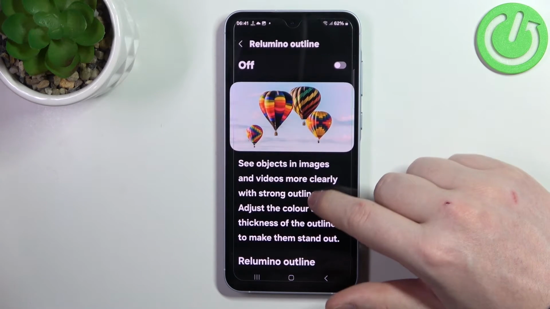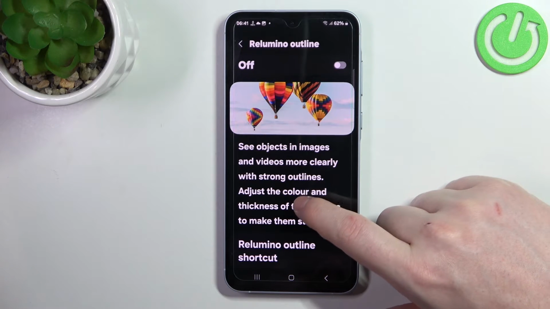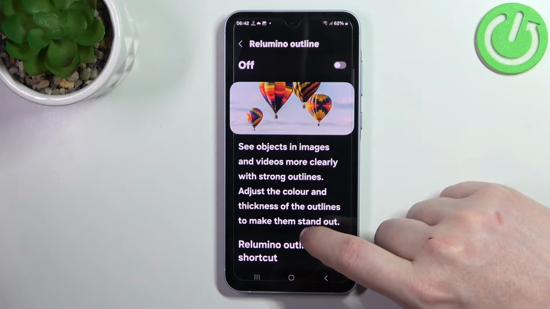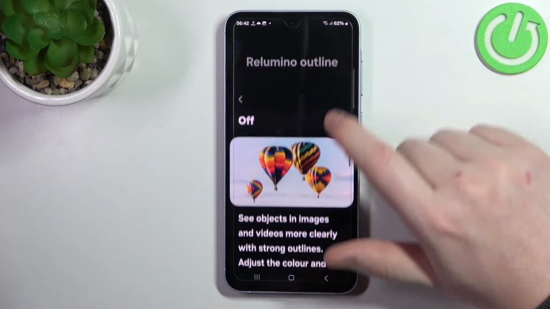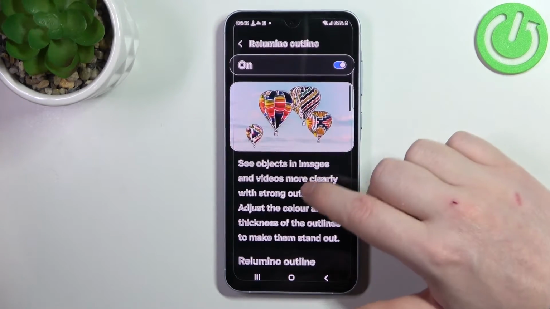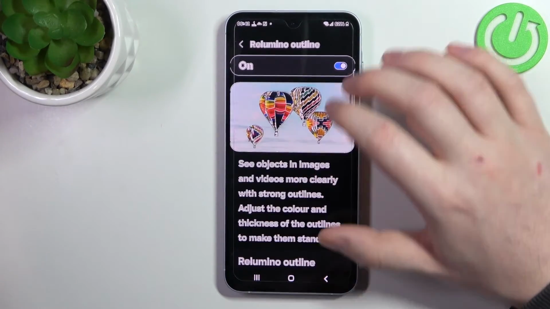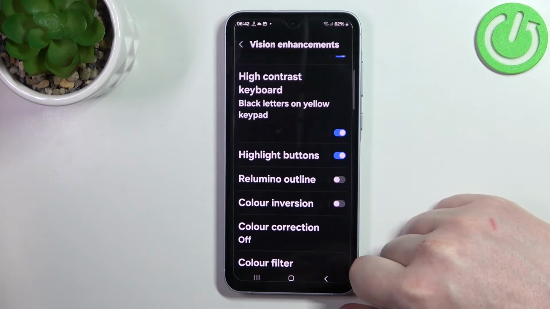Relumino outline: see objects in images and videos more clearly with strong outlines. Adjust the color and thickness of the outlines to make them stand out. So when we activate it, it will do something like this, and if you need it, you can enable it and then customize those settings. I'm going to disable that for now.